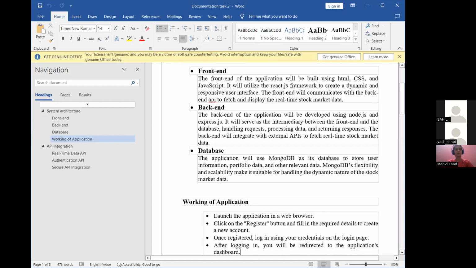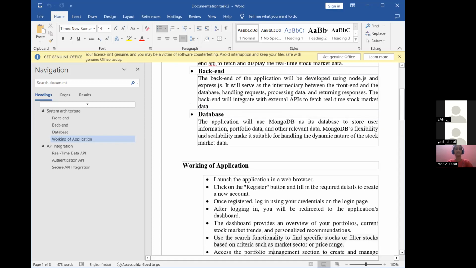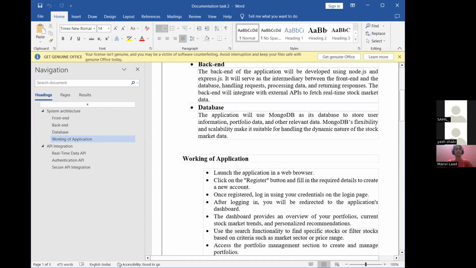Now, for backend, we will use Node.js, Express.js. It will serve as an intermediary between front end and the database, for handling requests also. And for database, we can use MongoDB. MongoDB is flexible and scalable. It is suitable for handling the dynamic nature of stock market data.